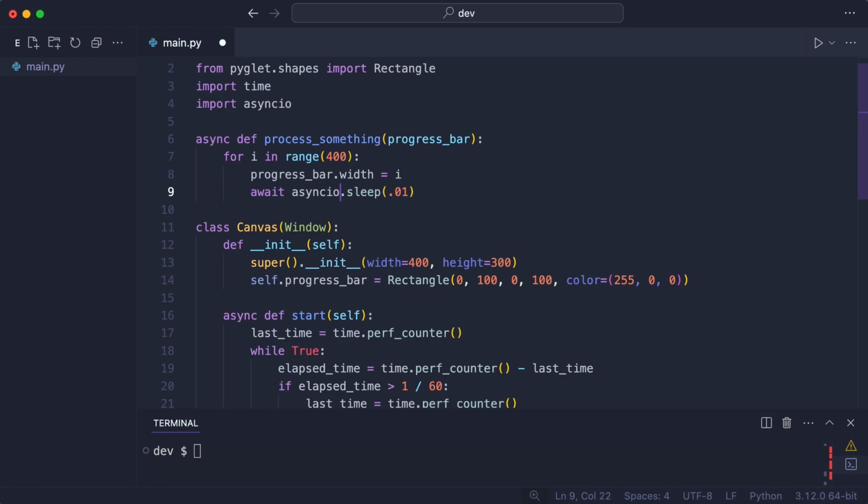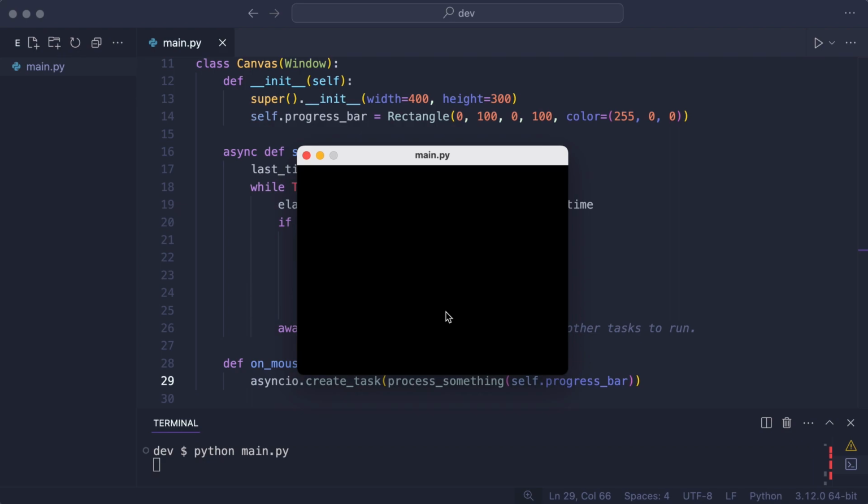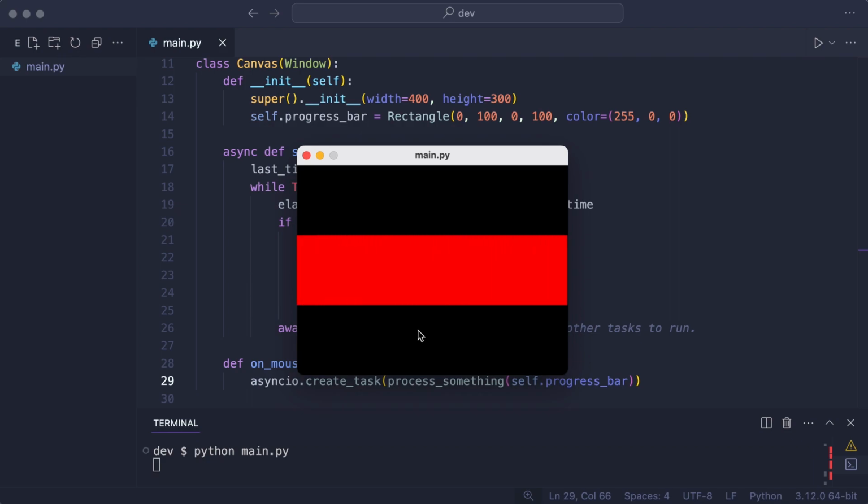And now I have to schedule the function call to the event loop. For this, I use the create_task function. And that should work. I click the screen. Much better. There is now an infinite event loop and asynchronous functions can be scheduled on it with the create_task method.